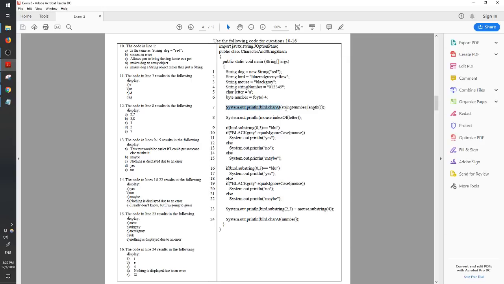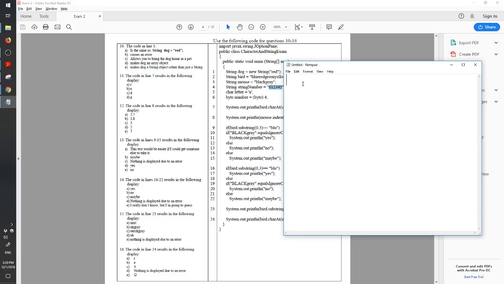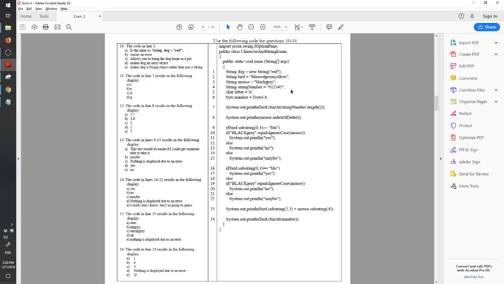So 7 is kind of a complicated one. You don't start reading it from the outside. You start reading it from the very inner parentheses, right? So System.out.println, bird character at, and then string number dot length. The first thing we're running is string number dot length. Go over to string number, and what is the length of it? The length of this is not 5. The length of this is 6. Why is it 6? Because it's 0, 1, 2, 3, 4, 5. That's 6 numbers, right? The length there is 6.